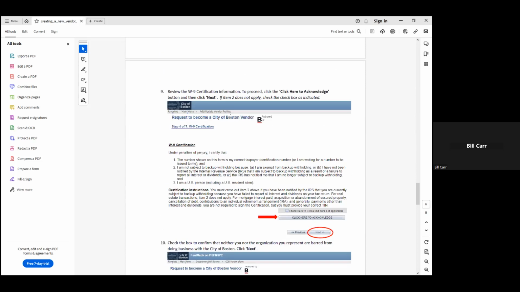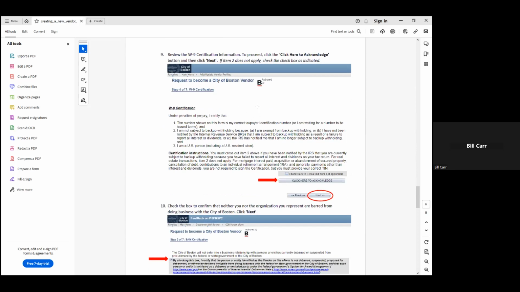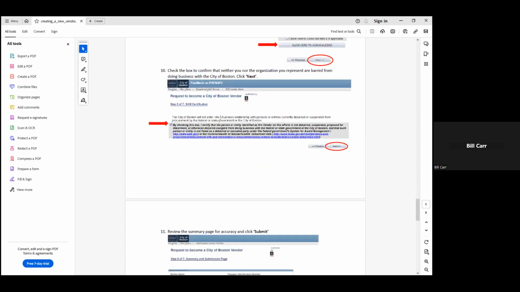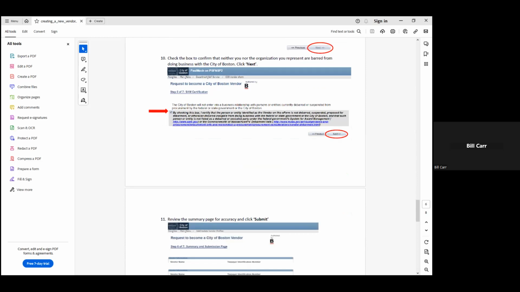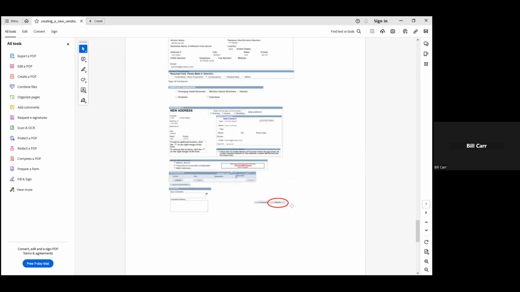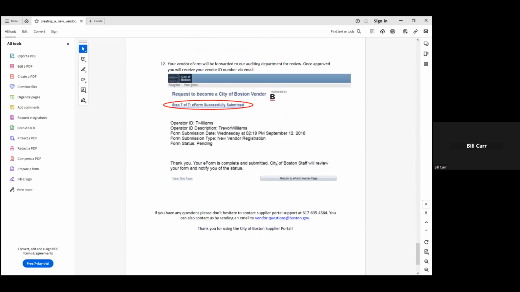Going forward from there, this is just W-9 certification, essentially saying all the information you provided is true and accurate. Just click acknowledge, next, and this final page essentially just says that you or the business is not barred from doing business with the city. So you would check that, click next. It'll bring you to a summary page before you hit submit of all the information that you put in. So you just want to double check, make sure that's all correct. If not, you can go back and edit any typos that you may have had. And then once you hit submit, it'll bring you to this page here where it says your e-form was successfully submitted.